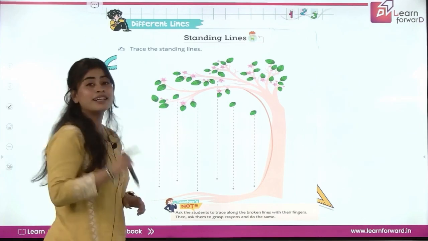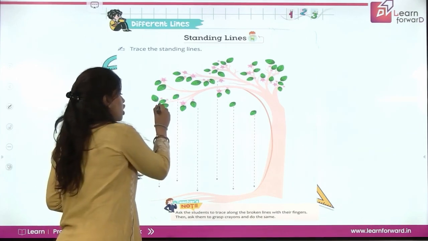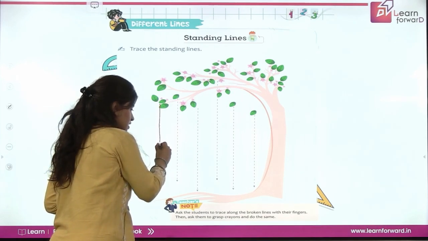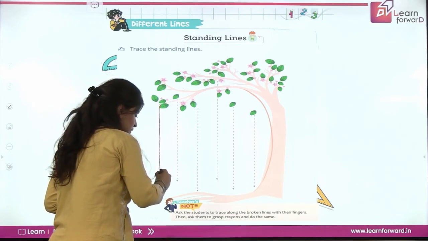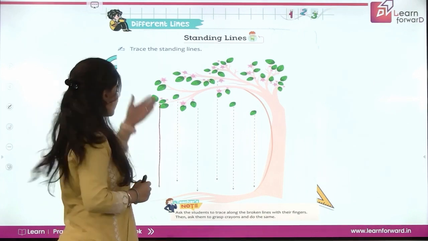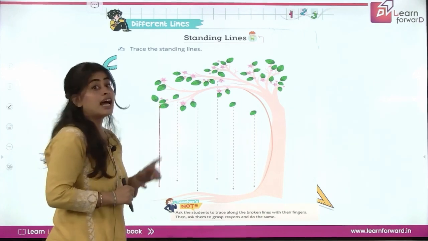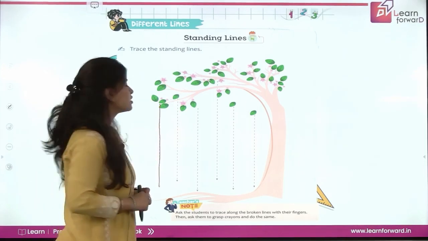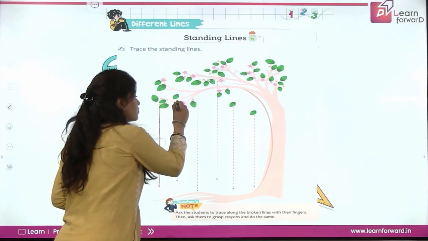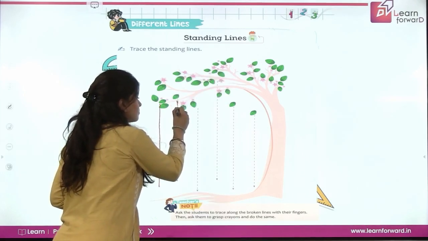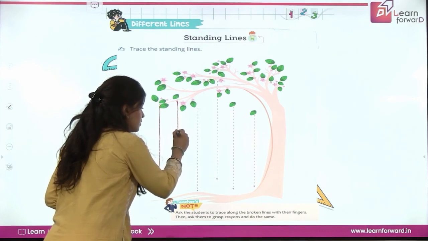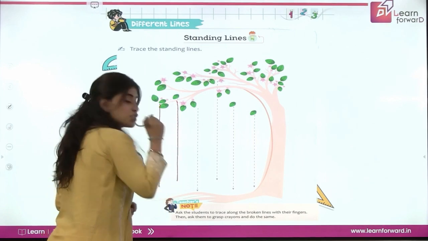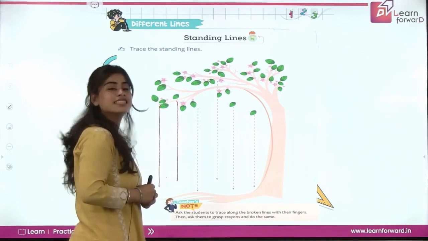So, let's draw one standing line. From top to bottom, we will go down, down, down, and then we'll stop. Okay, so that's a standing line, and that's also number 1. Okay, now let's draw one more time. From top to bottom, start, and then go down, down, down, and here you stop. Okay, that's a standing line.